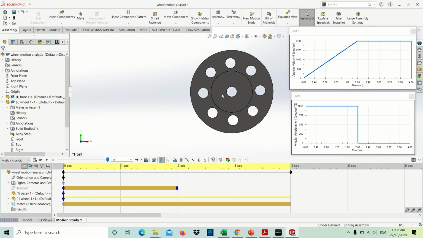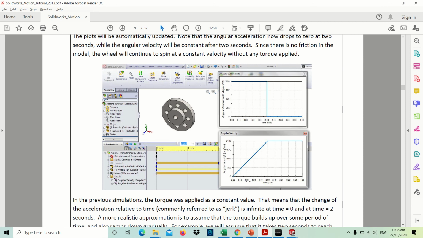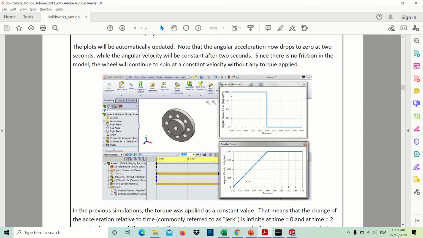Okay, so what did you see? The angular velocity gradually increases from 0 to 2100 and stays constant after 2 seconds, while the angular acceleration is constant at 1050, then drops to 0 after 2 seconds. So let's see if we have the same graph. Okay, so this means that we are applying the simulation good enough. The wheel will continue to spin at a constant velocity without any torque applied.